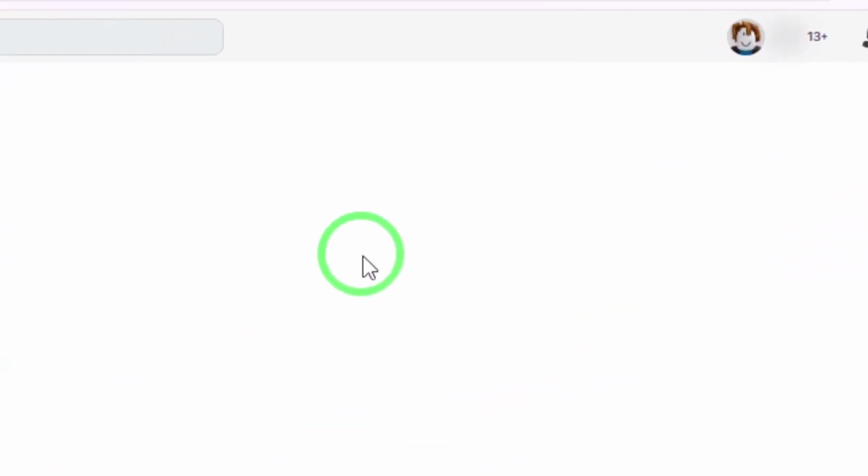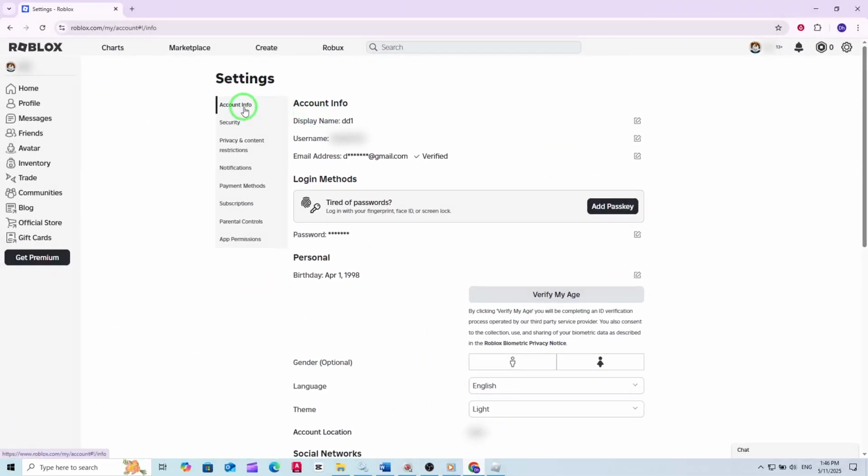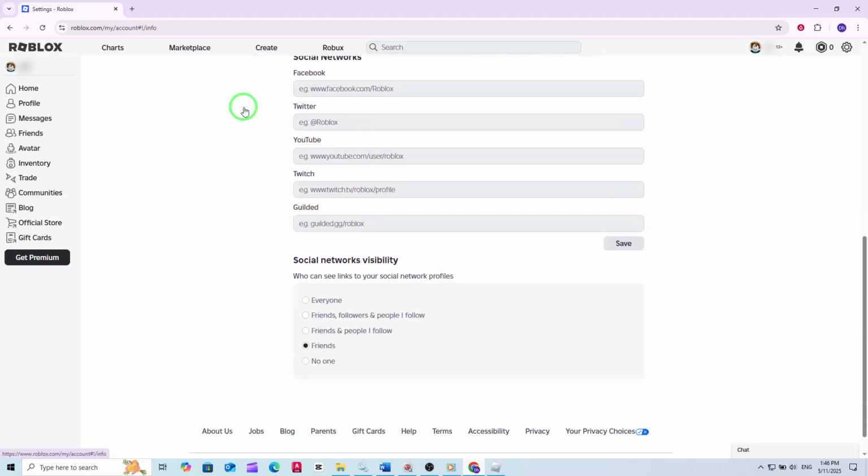Now, you'll be taken to your account settings page. Here, make sure you're in the Account Info tab. This is where you manage your personal information, display name, and linked social networks. Scroll down until you find the section labeled Social Networks. Right underneath, you'll see a heading called Social Networks Visibility. This is where you control who can see the links to your social media profiles on your Roblox profile.